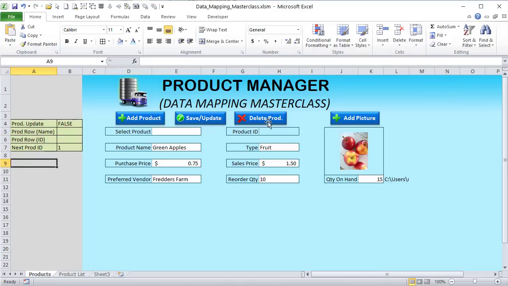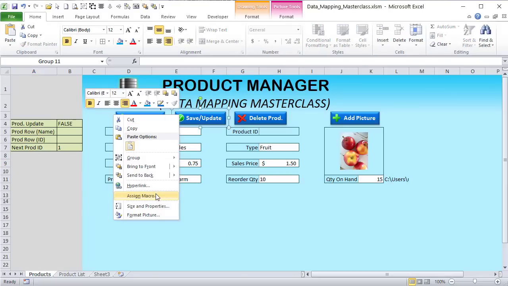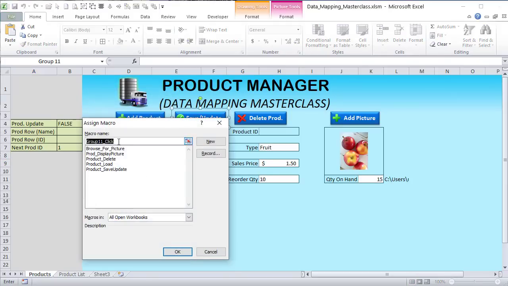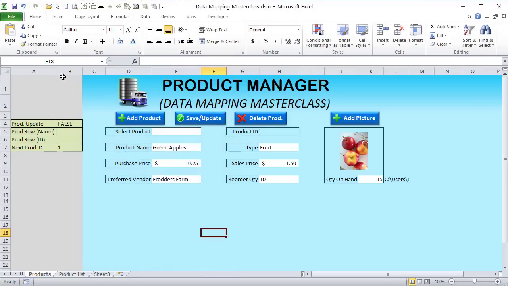You can also just select it if you've got a lot of macros. I'm going to right-click this, click Assign Macro, and for product, I can paste in what I've created, or I can just select it from the list. Click OK. Now, again, saving our work, always good to save it.